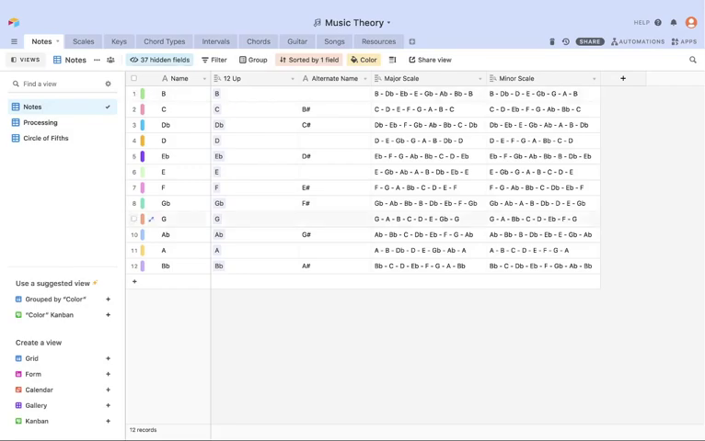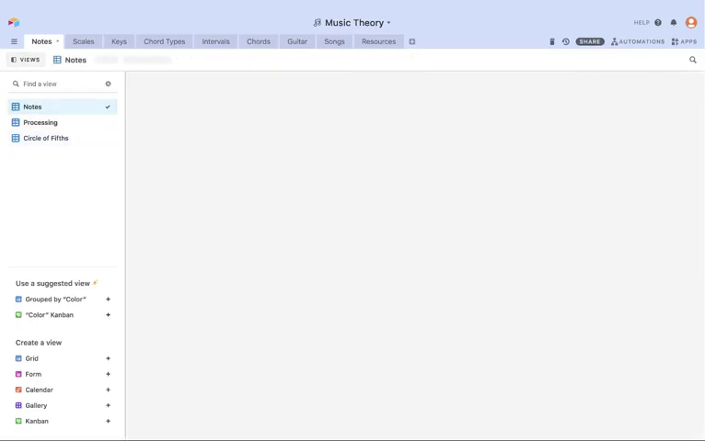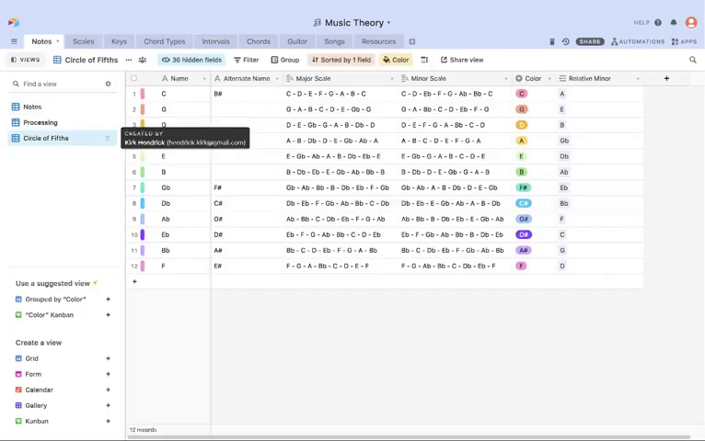So one more thing I wanted to show, and I'll get to how I did the major and minor scales and stuff later. One thing I want to show in the notes table is this view called the circle of fifths. These are the same records as here. They're just organized in a different way.